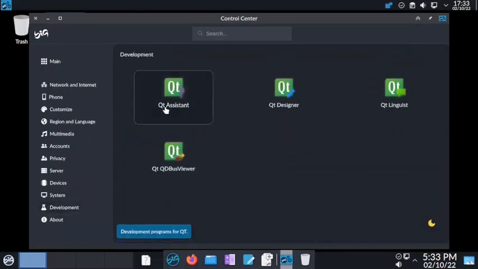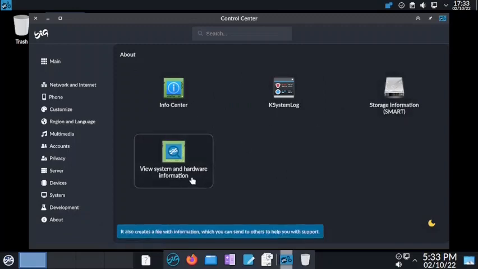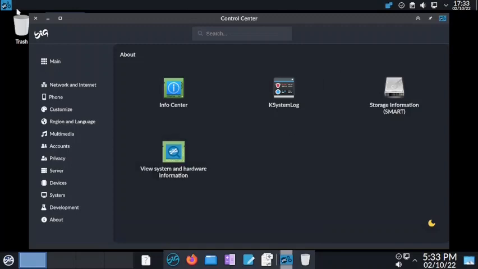In the development section, you got the Qt Assistant, Qt Designer, Qt Linguist and the QDBusViewer. And in the about section, you got the info center, KDE system log, storage information, SMART, and the system hardware information, view system and hardware information. So this is the KInfoCenter, and this is the additional app installed by BigLinux inside. So the control center is a mix of BigLinux apps as well as the default KDE apps. So it is quite extensive, exhaustive controls are available for the end user.